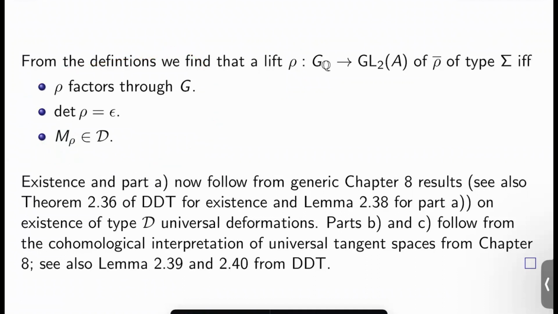Okay, so now I claim once you've set everything up exactly this way, and I will let you go back to chapter 8 to review all of this, that the existence part of proposition 2 and also part A follow from generic chapter 8 results. If you'd like another place to look, other than back in the chapter 8 playlist, you could also see Theorem 2.36 of the Diamond-Taylor notes for existence and Lemma 2.38 there for part A, on the existence of type D universal deformations at large. And then just apply the setup here to that more general result.